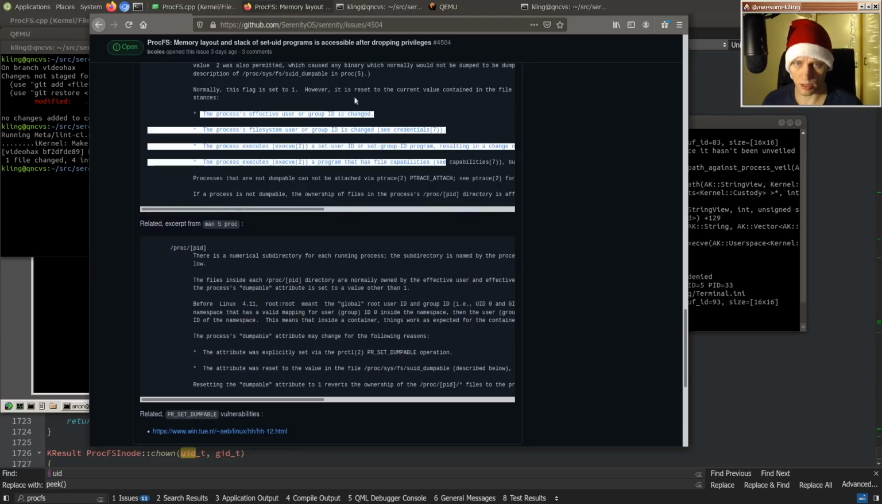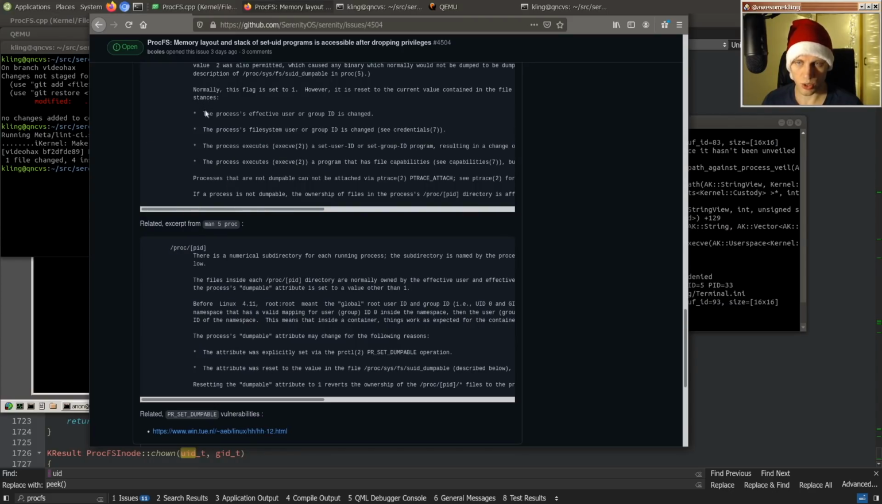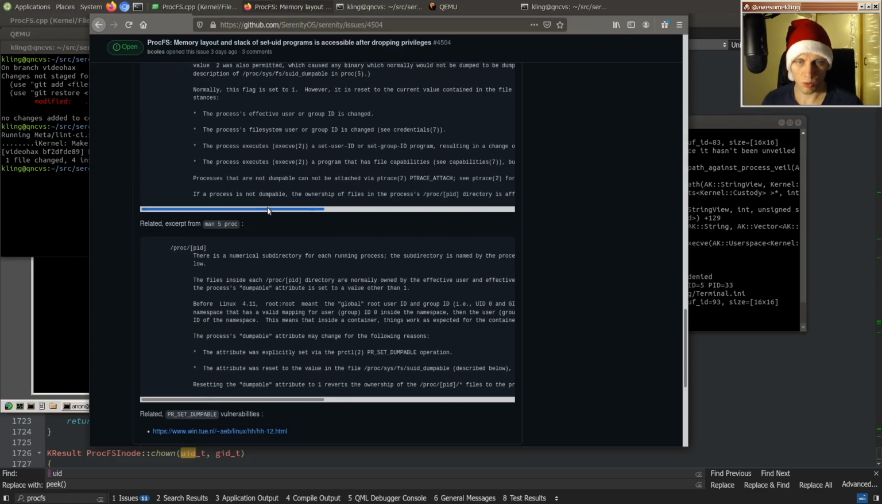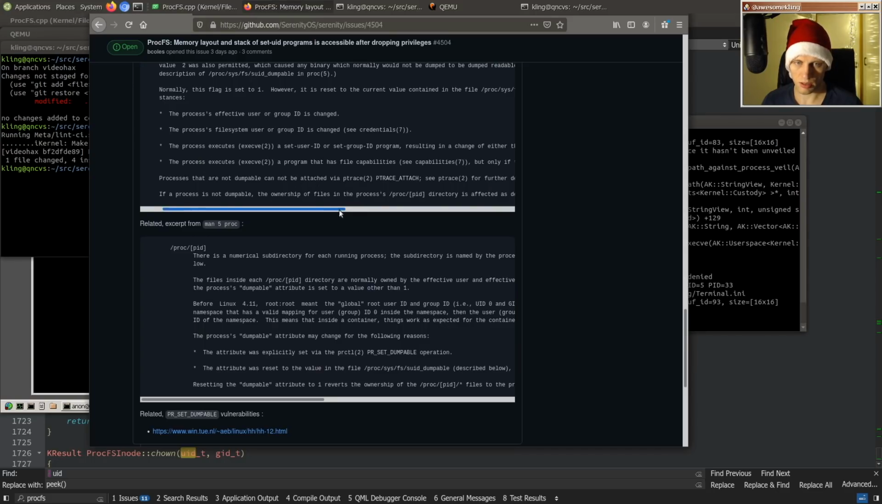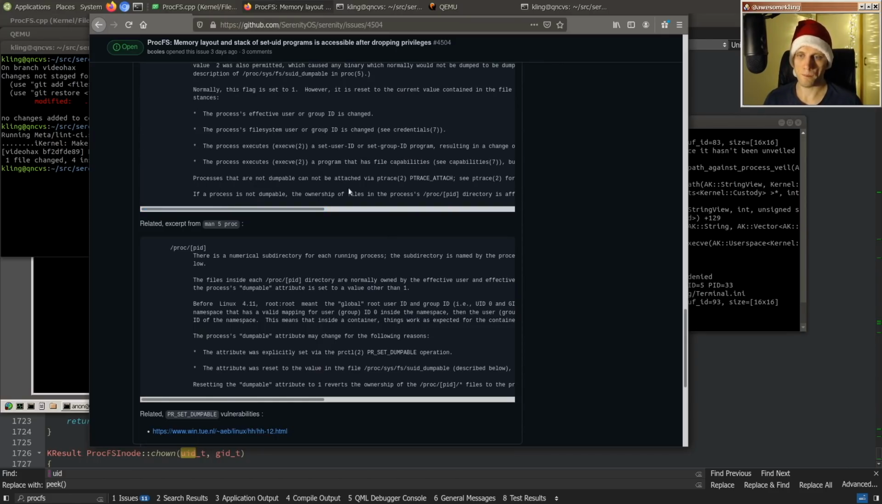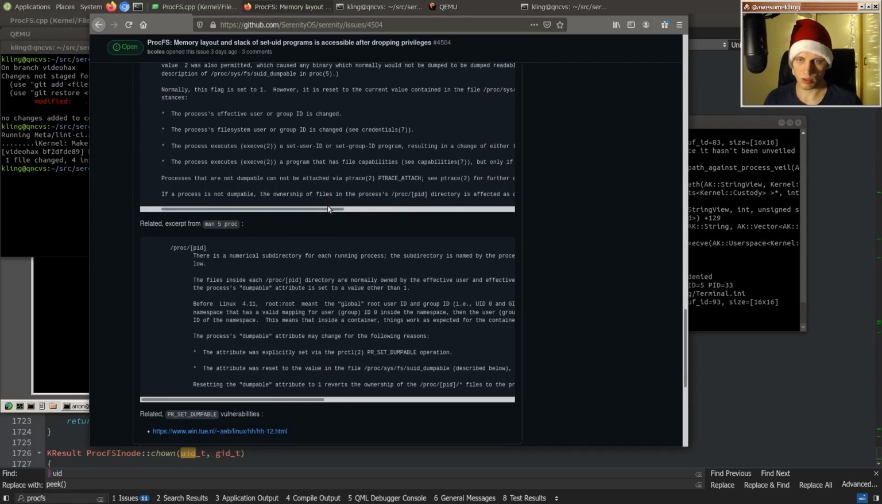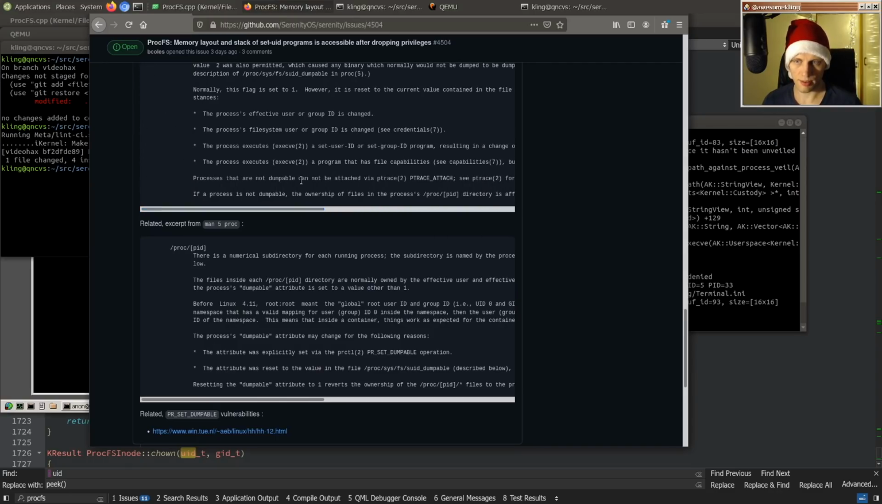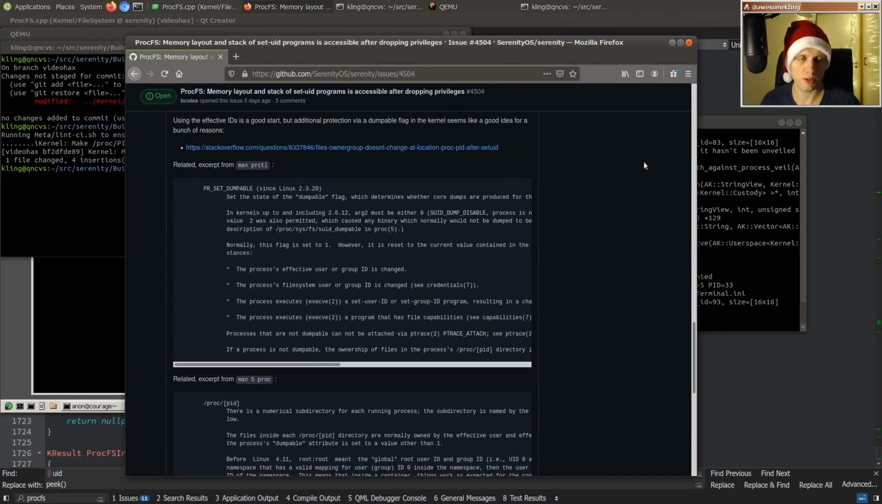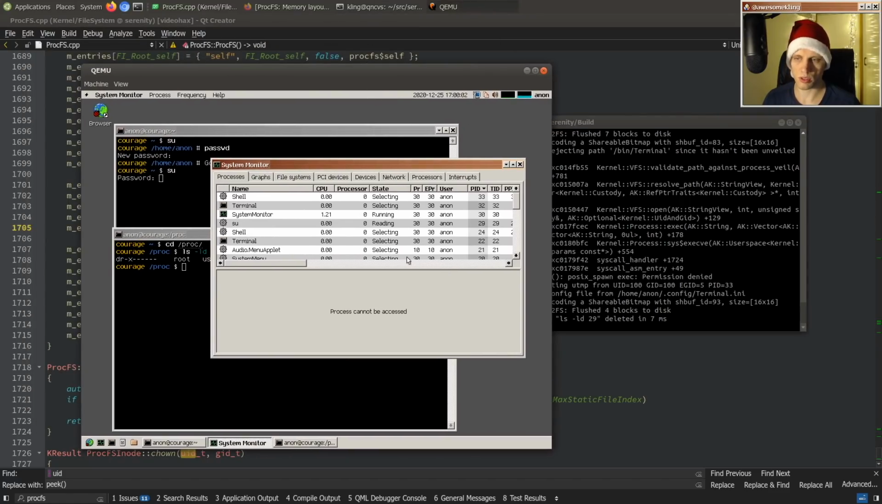But it seems like they go into the restricted mode whenever you change your EUID or EGID, or your file system UID or GID, or if you execute a set UID or set GID program, or if you execute a program with capabilities. Processes that are not dumpable cannot be attached via ptrace. That's cool. We should have the same behavior. Yes, so I think this seems very sensible. So let's go ahead and implement these behaviors as well.